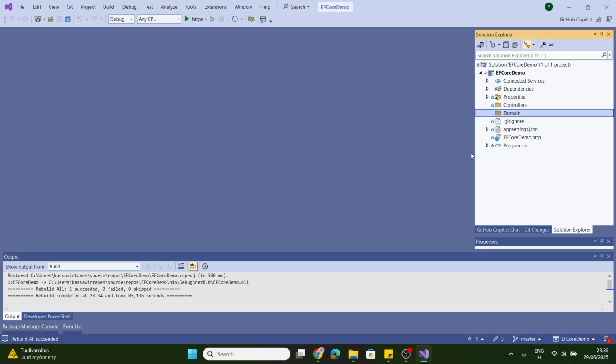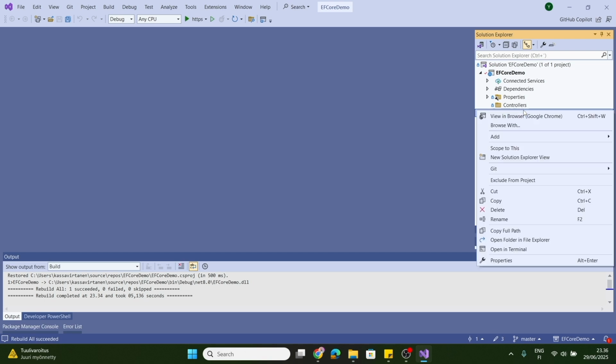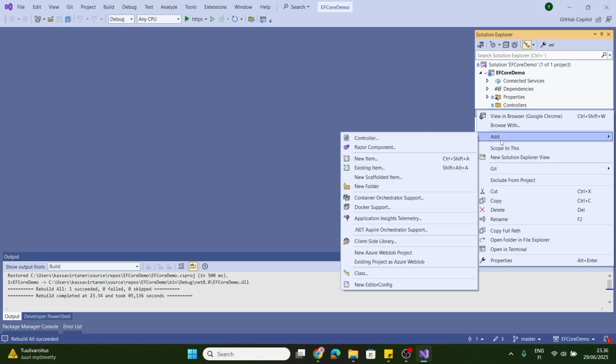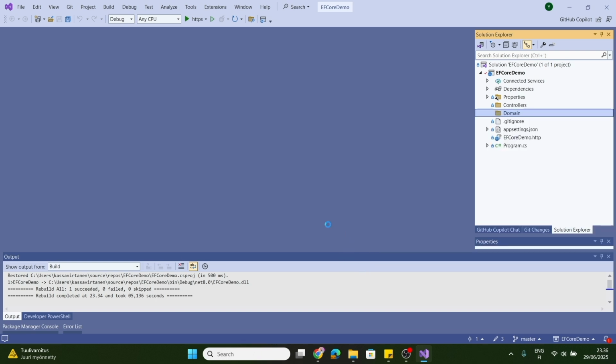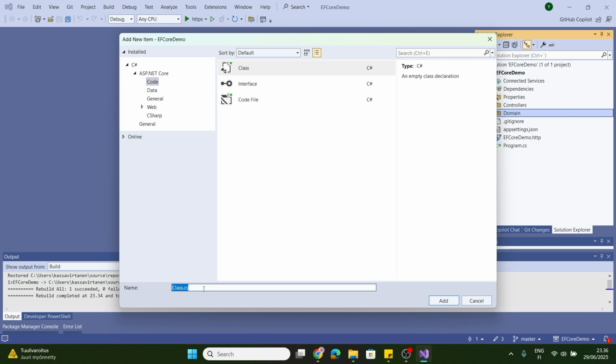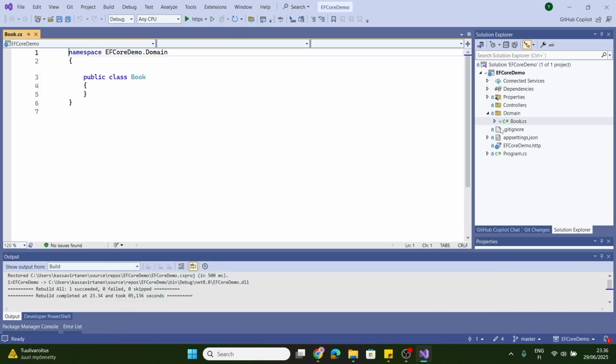I will start by creating an entity class that will represent a table in a database by right-clicking and adding a class. For instance, I will name it Book, and click add. My entity has been created successfully.